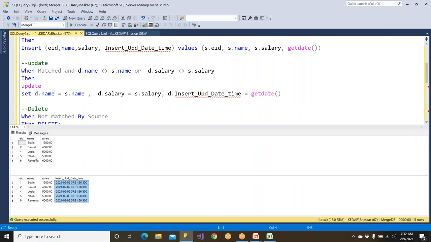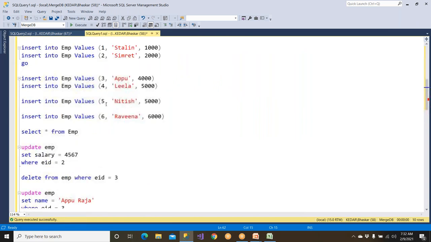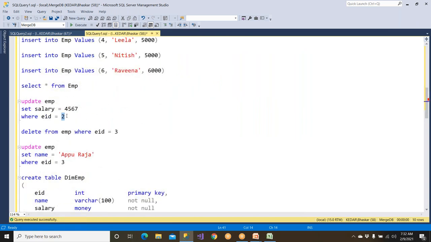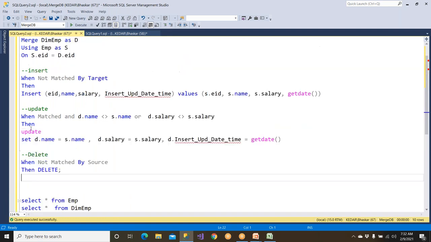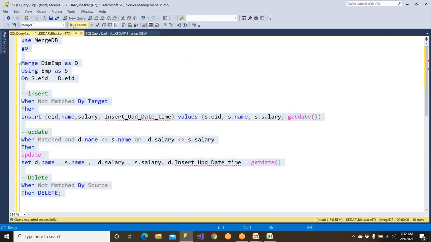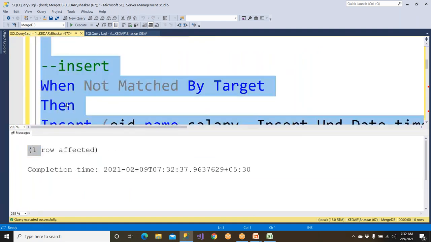So if you update some Nitish's salary, you will see the time change will happen. Now, somebody's salary will update, right? We'll update, let us say, fourth employee salary to 5544. Okay. Now one update has happened. Now let us run the program once again. Now one row got affected. Now we can see one row got affected, right?